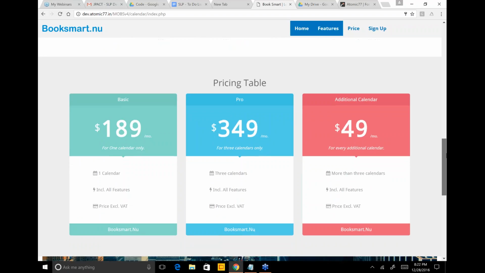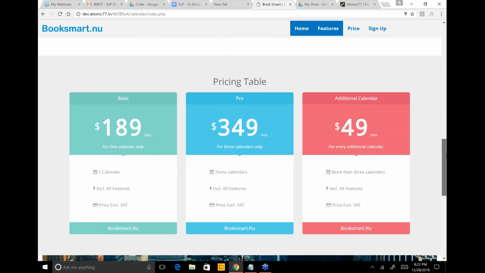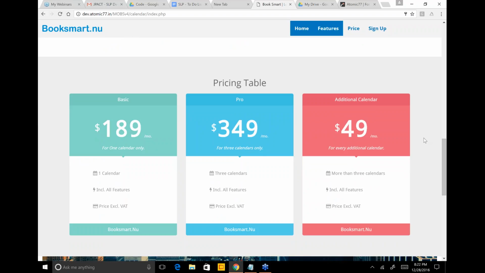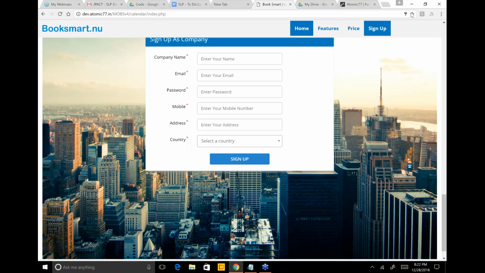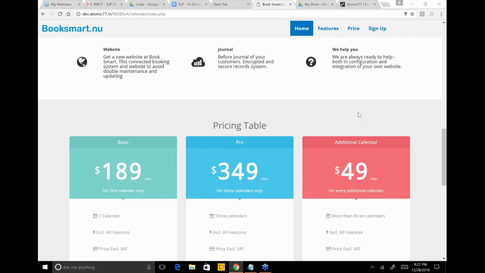So this is the pricing the customers would see, depending on what they want to choose, which can be customized. Basically, they get one calendar and 5 free transactions. Once the 5 transactions are over, they have to start paying for the basic package. If they want to add another calendar, they can go up to 3 calendars. After 3 calendars, they can keep on adding one calendar for $49 a month.